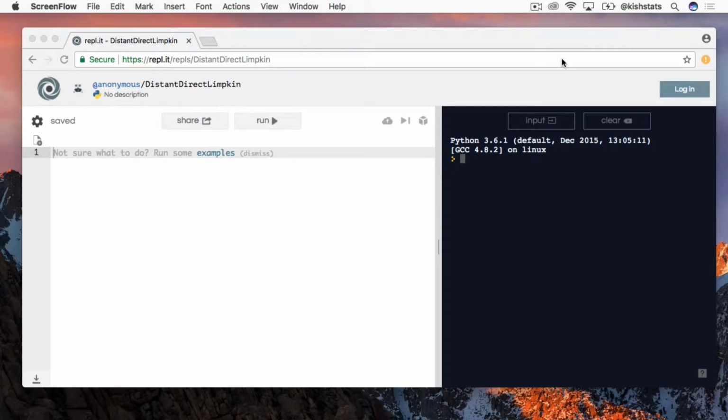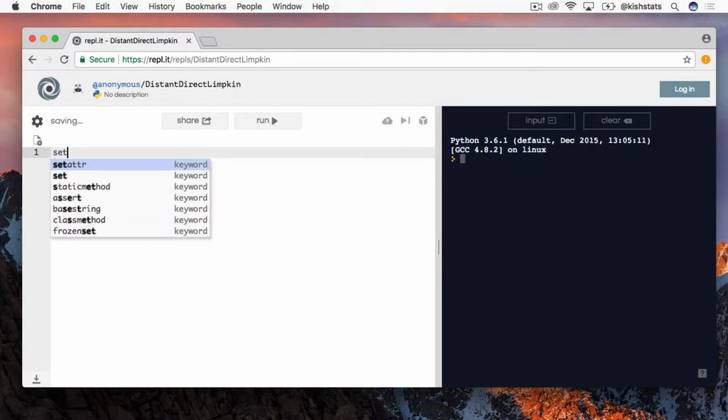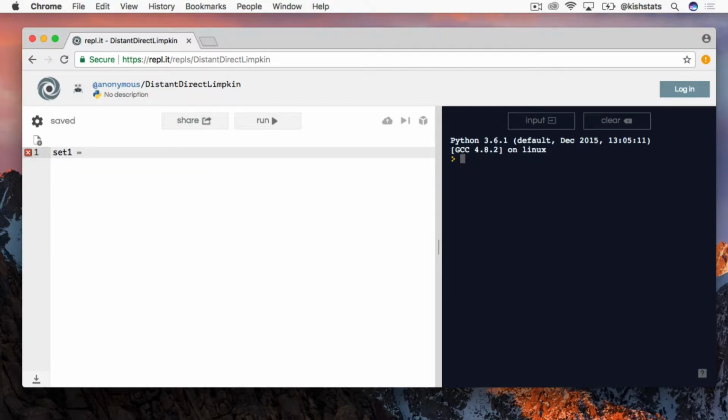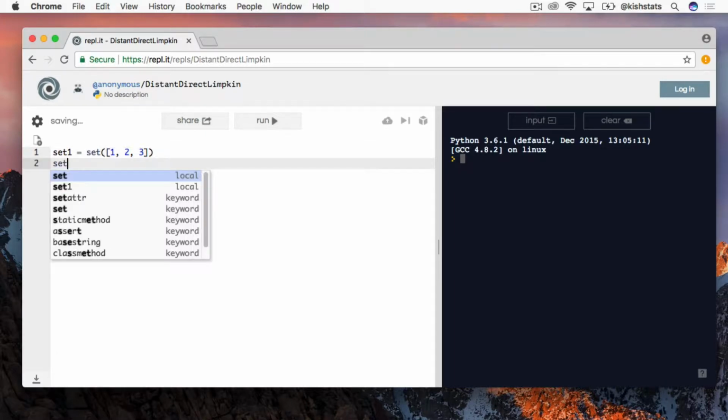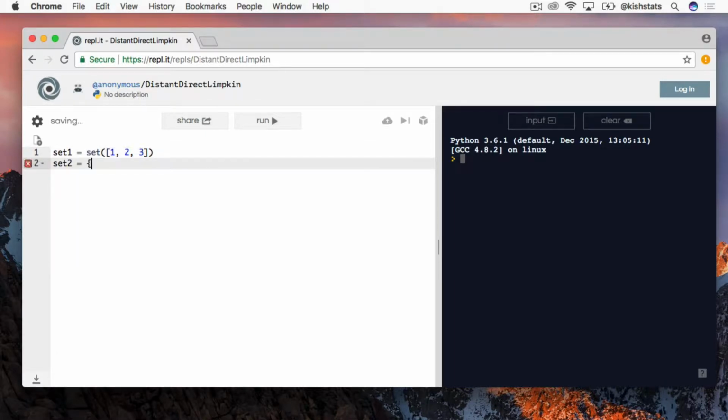In this video, we will be covering sets in Python. A set is an unordered collection of unique items. So I'm going to go ahead and create a set. There are two ways to do this. First is to call the set function, and we're going to be passing in a list containing 1, 2, and 3. The second method is to just use curly braces. So we'll create another one, 4, 5, and 6.